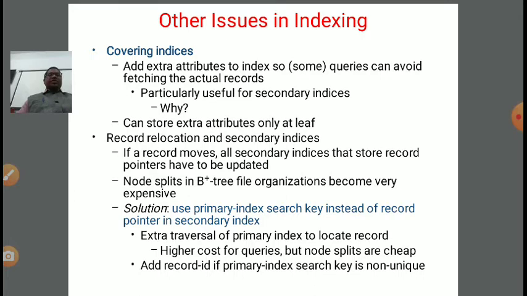Next is record relocation and secondary indexes. If a record moves, all the secondary indexes that store record pointers have to be updated. Node splits in a B plus tree file organization become very expensive. So there are some solutions listed here.